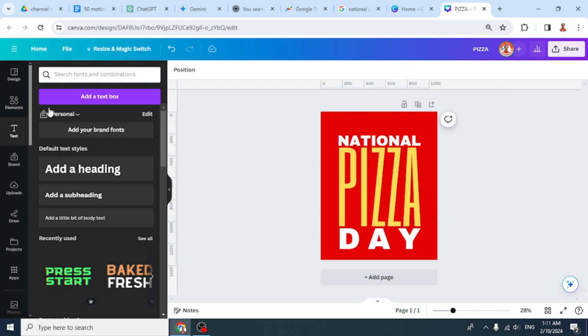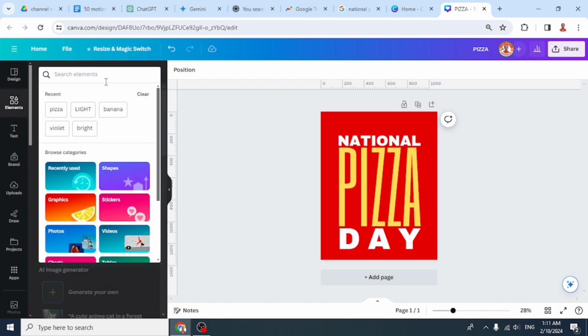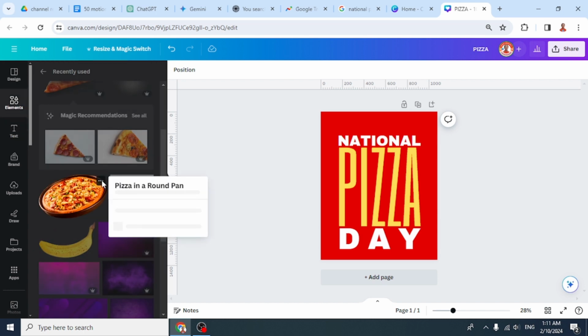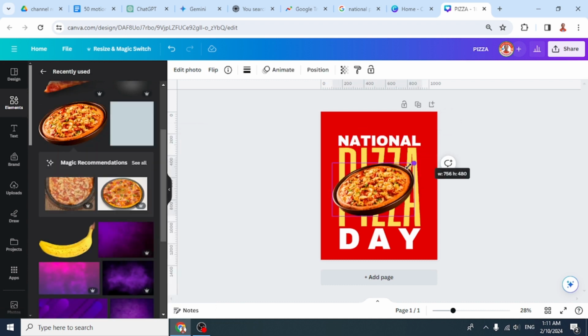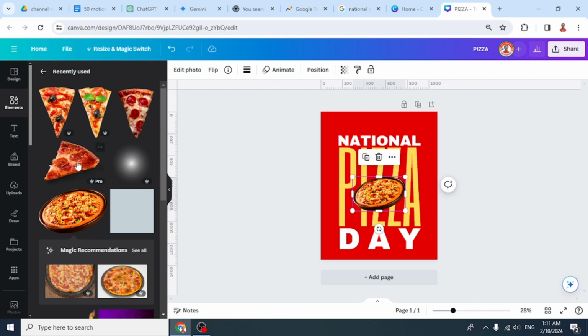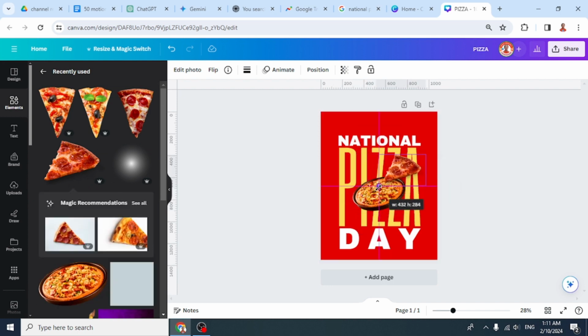Alright, and then I will add an element of pizza. I will use this one, pizza in round pan, like this. And then let's add some ornament like this one. I will reduce the size, place it here, and let's find the other.